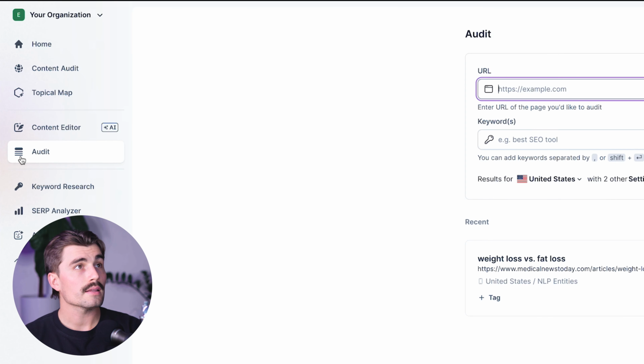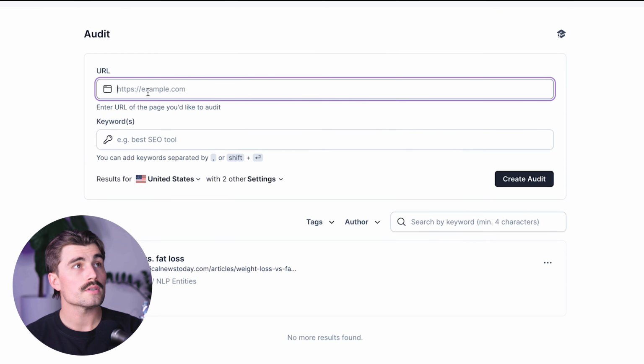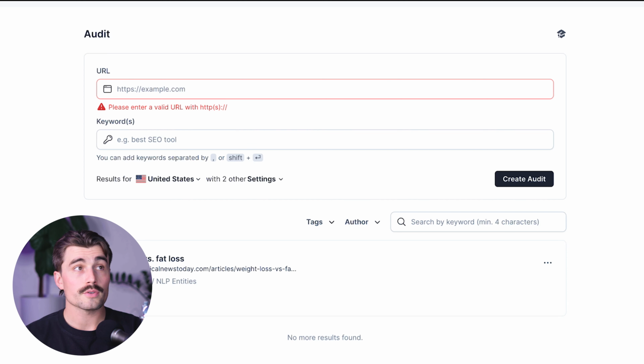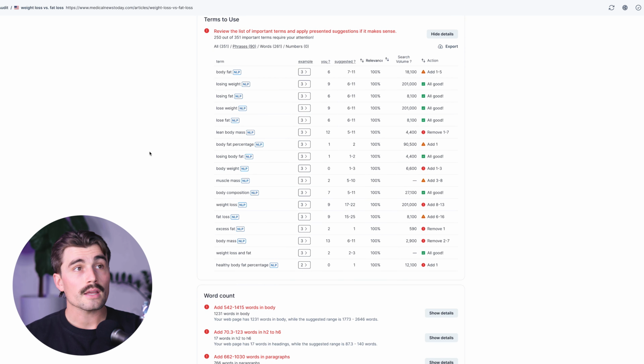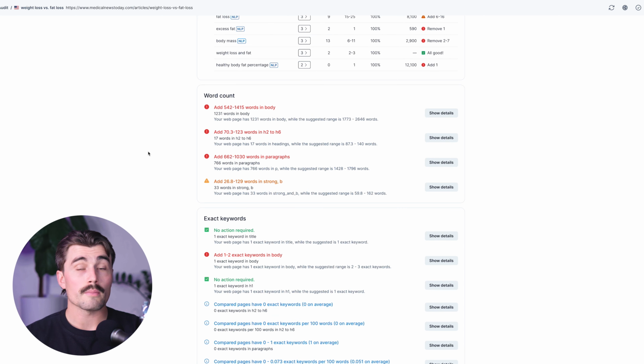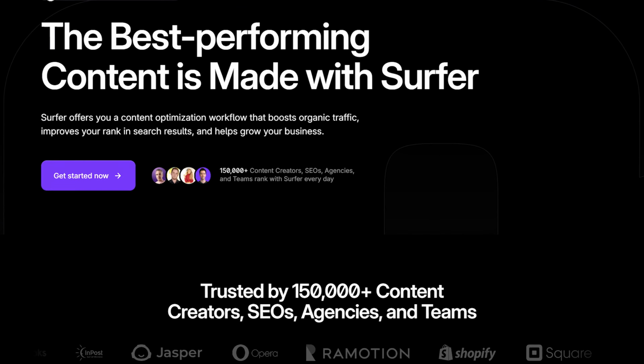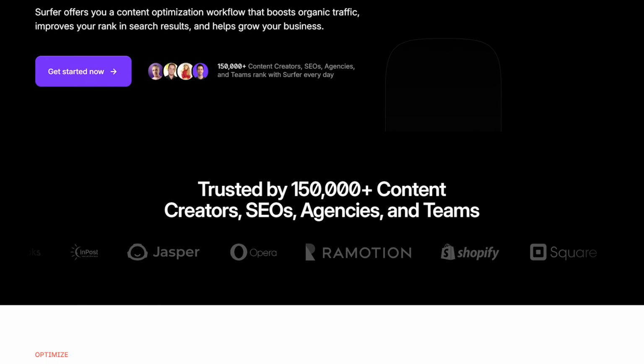Over here on the left-hand side, let's take a look at the audit tool. So this is where you can type in a URL and a keyword that you want to rank for. Back to that weight loss versus fat loss article I was writing earlier, I put in the #1 ranking URL for the keyword that I wanted to rank for. And this is all the information that I got that I can use to make my article even better and outrank this article. So as you can see, SurferSEO has a ton of awesome tools to make the best SEO optimized content.